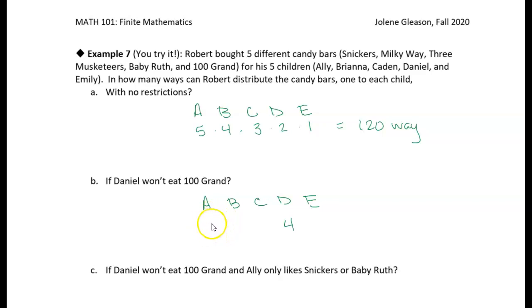All right, so after Daniel chooses his, then Allie would have 4 bars to choose from. Brianna would have 3, and Caden would have 2, and then finally Emily, poor Emily, she always gets the last choice. She'd have 1. And now when we multiply that out, we get 96 ways.